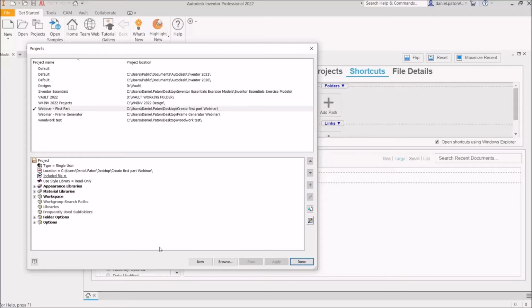Now you can only set a new project if you have no parts or no drawings or assemblies open. So it must be once you've just started Inventor up, or you have to close everything that you have open in order to change the project. You can't switch a project out if you have parts or assemblies open already. Okay, so there we've browsed for the correct project.